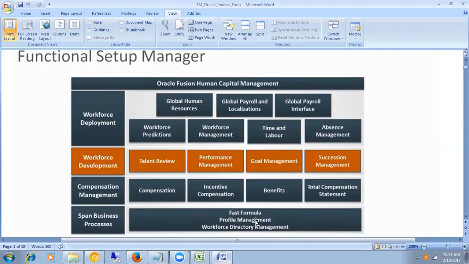One more is here, profile management. Why is this profile management here? We'll talk about that later. Okay, so talent management has a total of 5, and 4 are here.